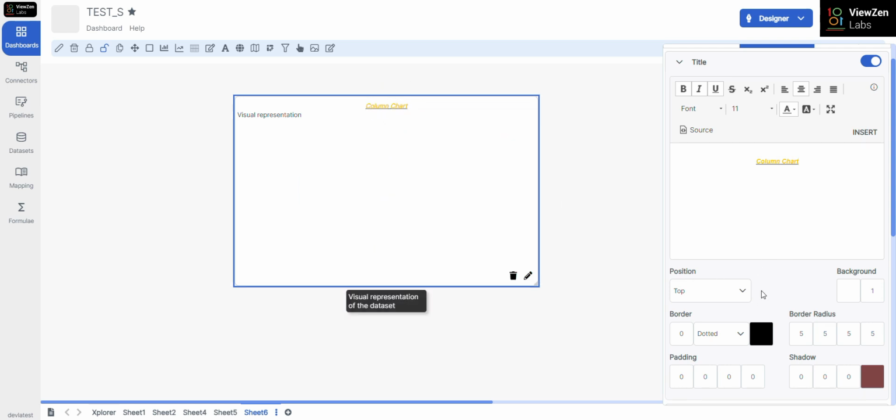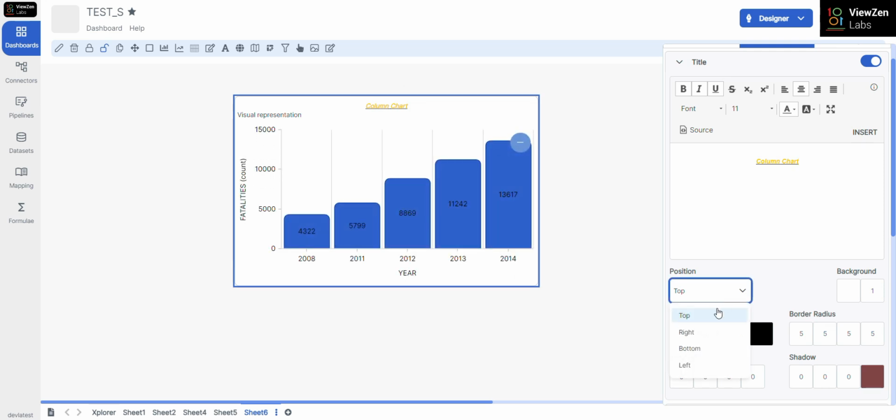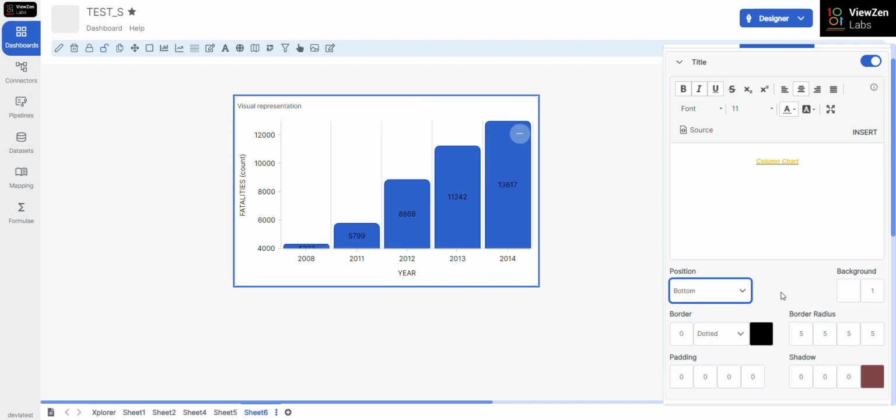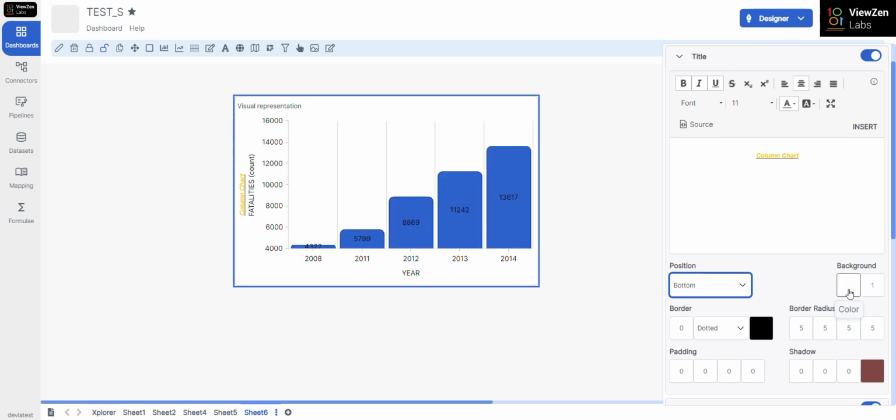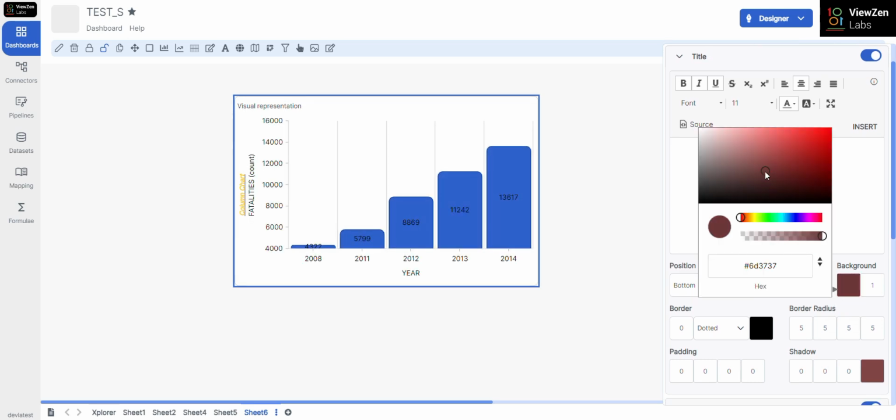However, some charts can have a title on the left, on the right, or the bottom of the chart. The position property in the chart enables us to place the title on any side of the chart. We can give the title of the chart a background color with the background property. We can also put a border to the chart title.